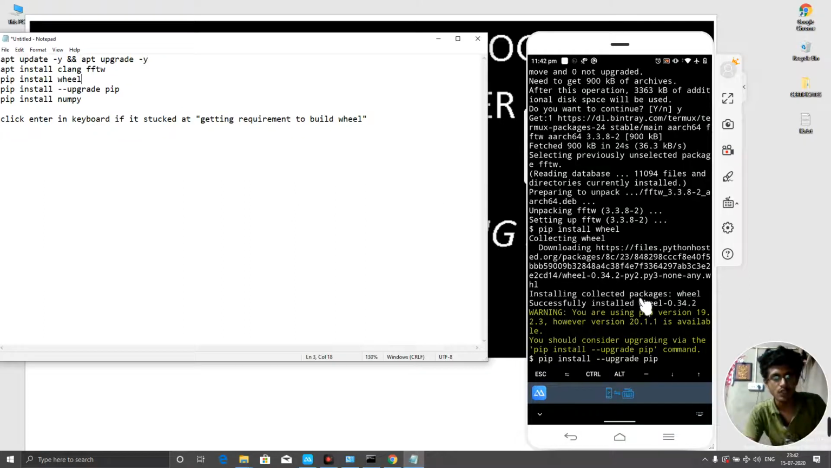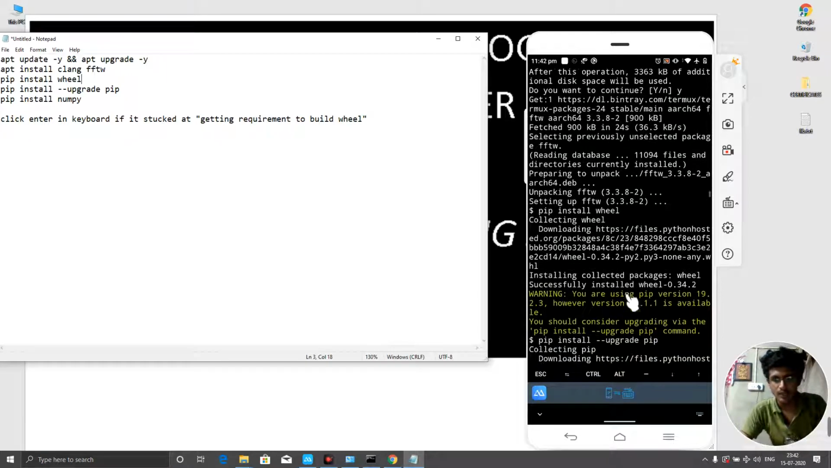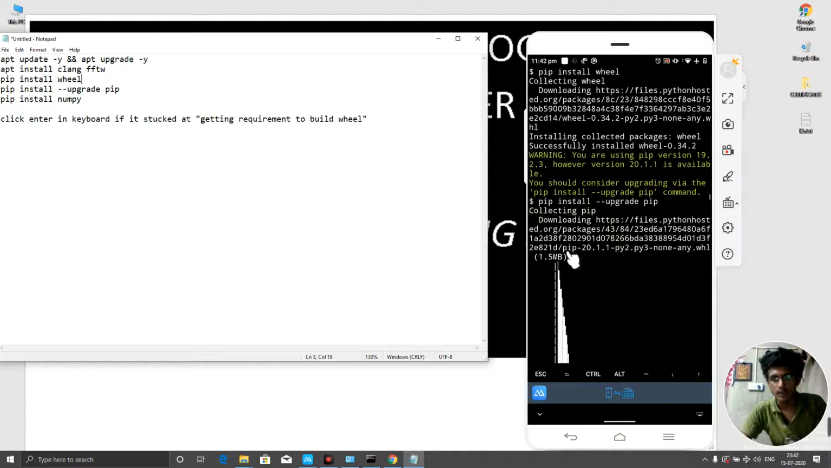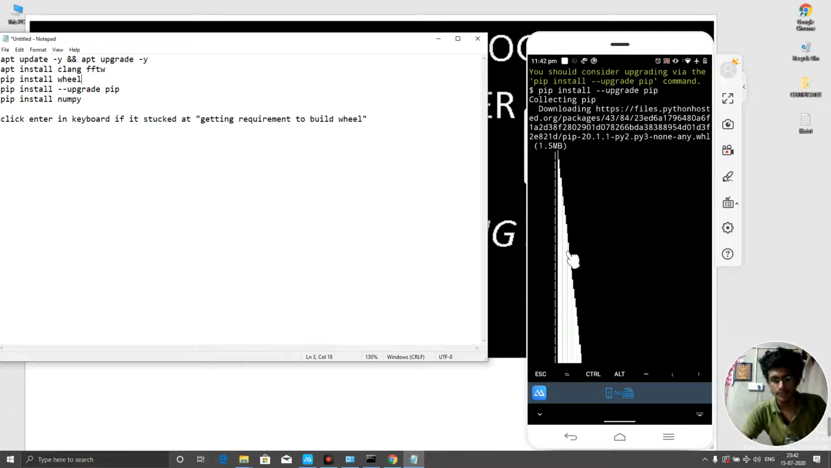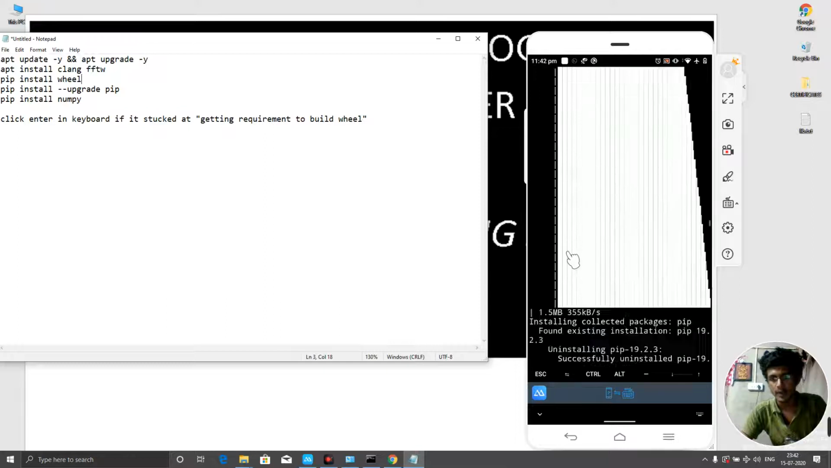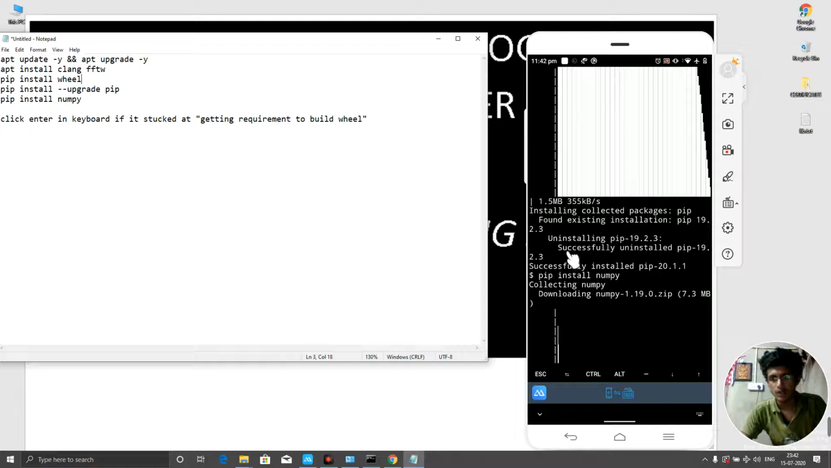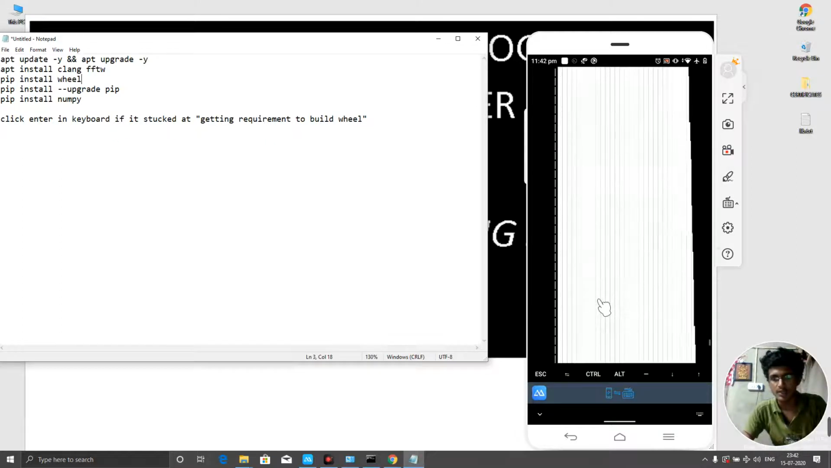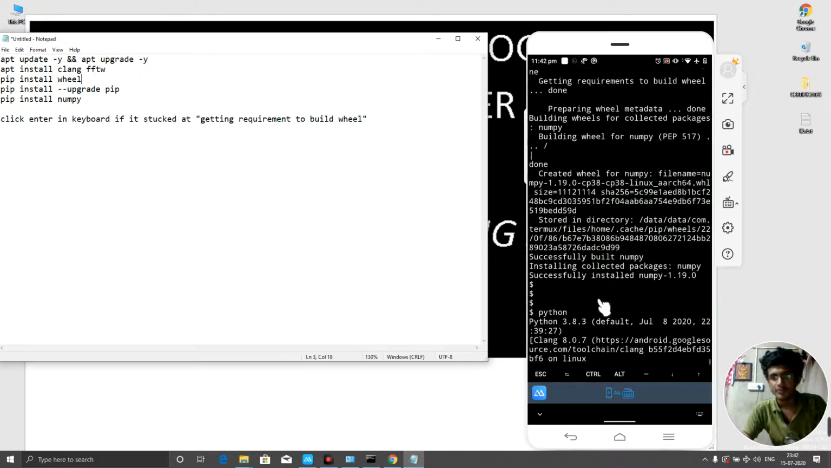Then that gets installed, and after that I just ran pip install --upgrade pip, because it is showing 19.2.3, so I upgraded that to 20.1.1, the newest version. And after that we need to just type pip install numpy. Yeah, it is going to download this. This is the pip getting downloaded, and after the successful download it is going to uninstall the old pip, and here you can see successfully installed 20.1.1. After that I typed pip install numpy, then it is again going to download this, but it takes some time, around 15 minutes.